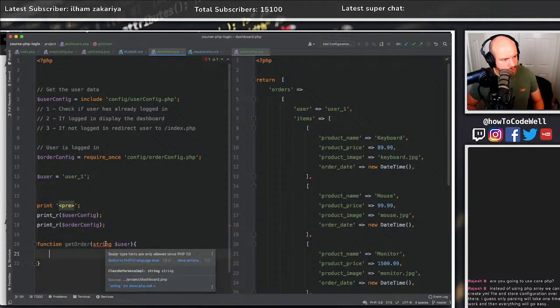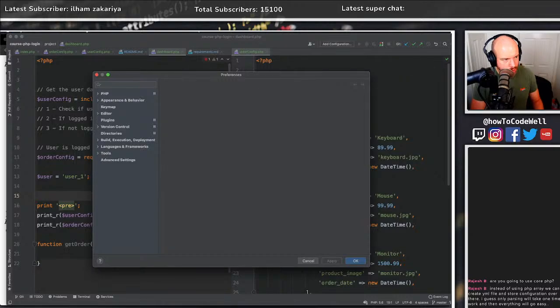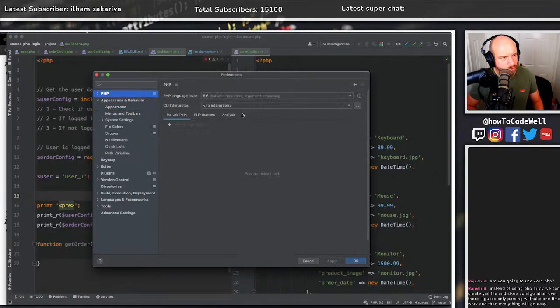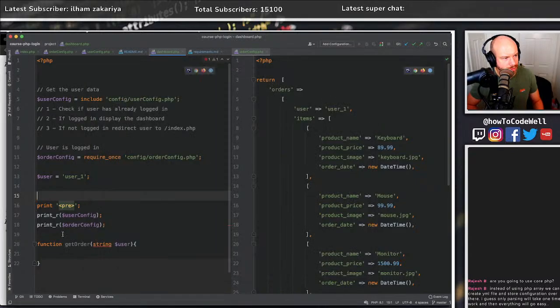What's wrong there? Scalar type hints are only allowed in PHP 7. Switch to PHP 7 language level. What? What are you set to? 5? Come on. Don't give me that rubbish. Thank you very much.